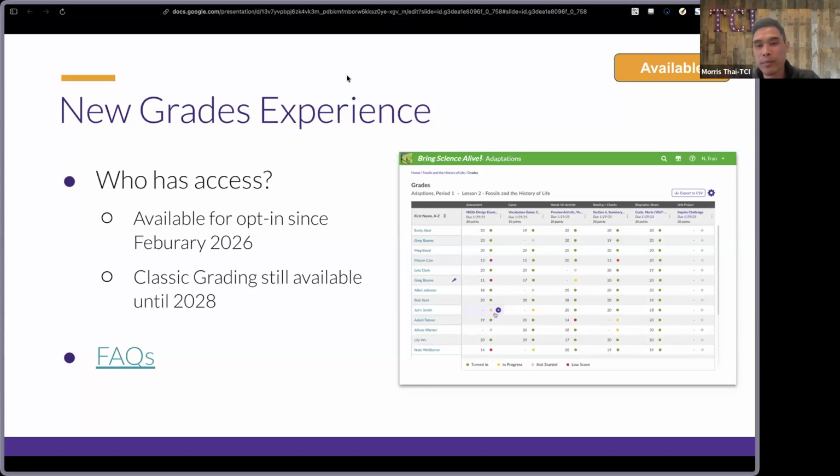So we do recommend using this. Something to note is that if we do create new features going forward related to grading, very likely it's going to come to the new grades experience first, if not only that new grades experience. So we definitely recommend people trying it out, getting into that experience and using it.